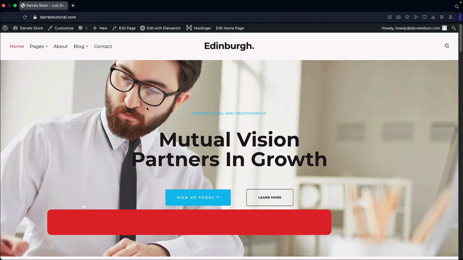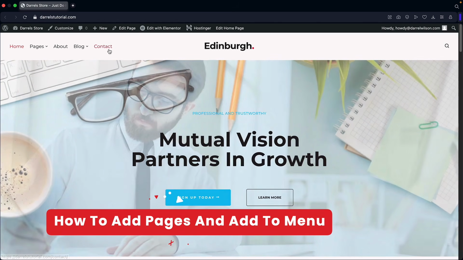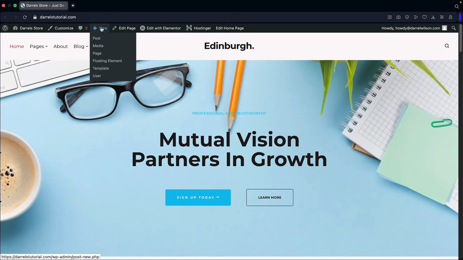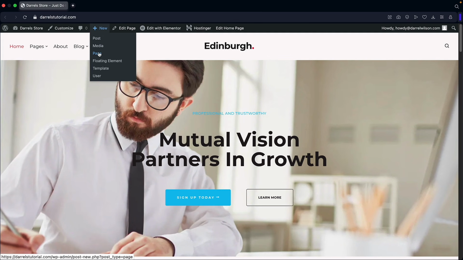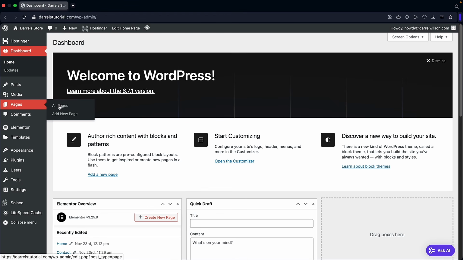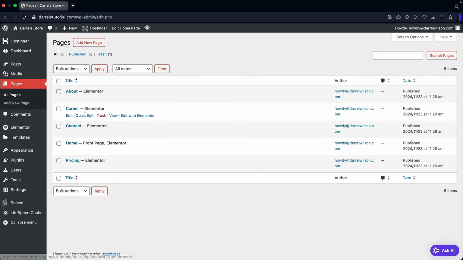So next, let's talk about how to add pages and also how to add them to the menu. To create a page on your website, there's two ways. Here at the top under plus new, you'll click on page, or you can do it from the back end. Here under pages, I'll click on all pages. And here at the top, I'll click on add new page.